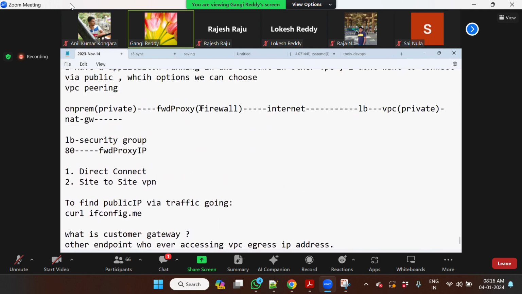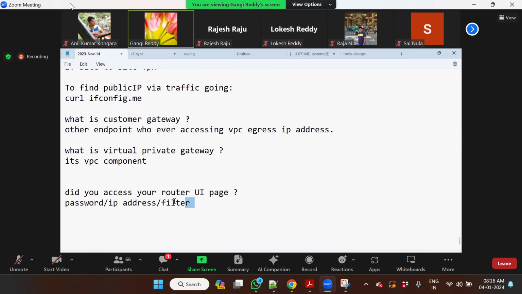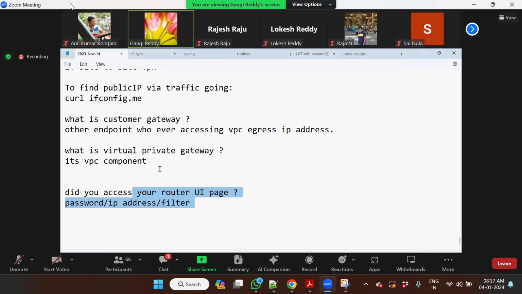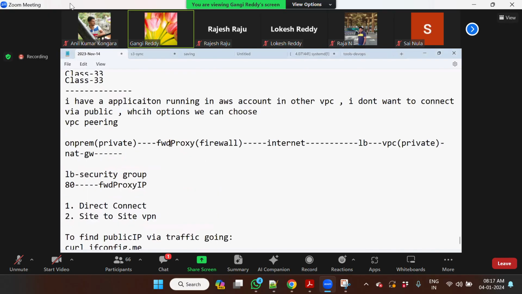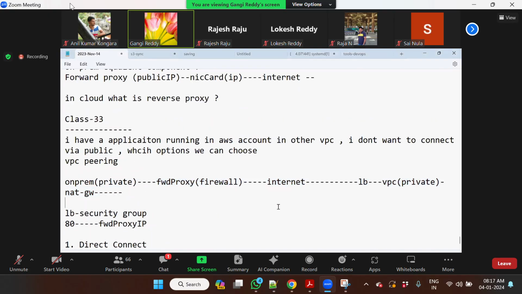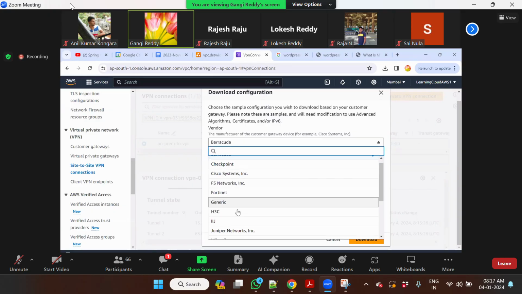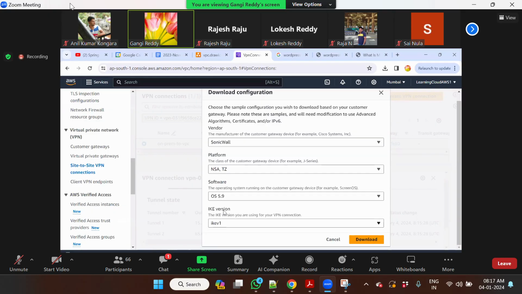For this firewall also, the networking team will have a GUI. They will import this file in that configuration. Once they import it, that connectivity, he will ping the site-to-site VPN. He will ping the connectivity internally. Then both will come up. For example, we did this for Sonic, I think. Yeah, the Sonic one.